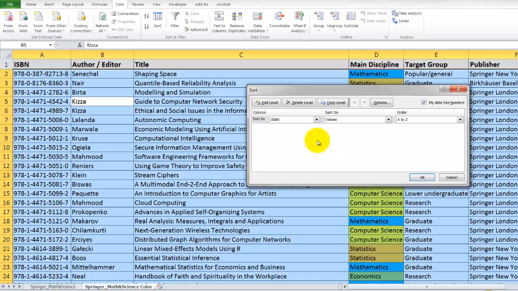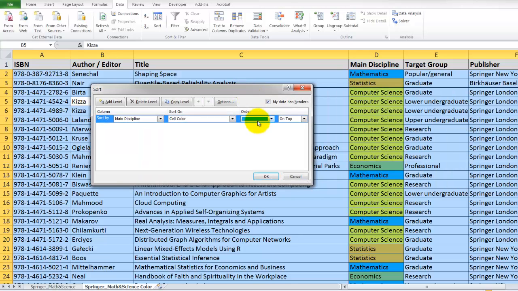So for example here, let's sort by color. Let's change this to main discipline. I can choose whether I want to sort by values or cell color. I want to sort by cell color. And let's say here, I believe statistics are orange. Yeah, it does appear that. Let's say I want all the statistics books first.